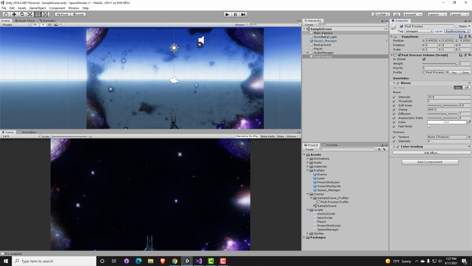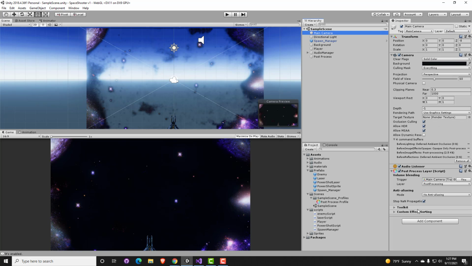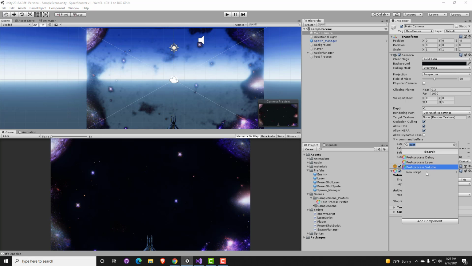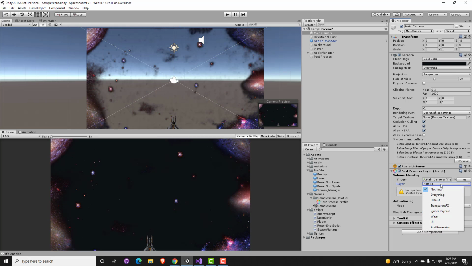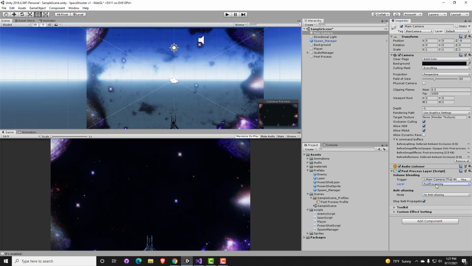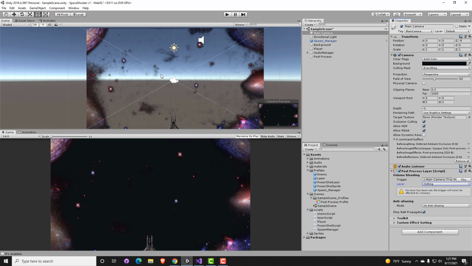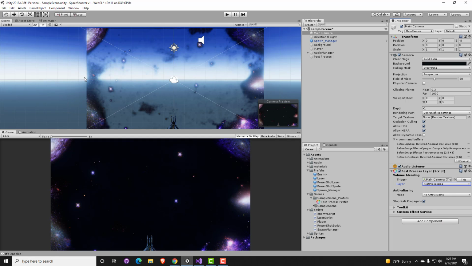Next step, go to the main camera, and I already have it in here, the post-process layer script, but what I had to do was I went to component, did a search for post, and I found the post-process layer. I added that component, and then within that component, the layer was selected as post-processing. Oops, undid it. There we go. Okay, and you can see what happened when I do nothing. There was my original game, and then here's what it looks like with my post-process changes.